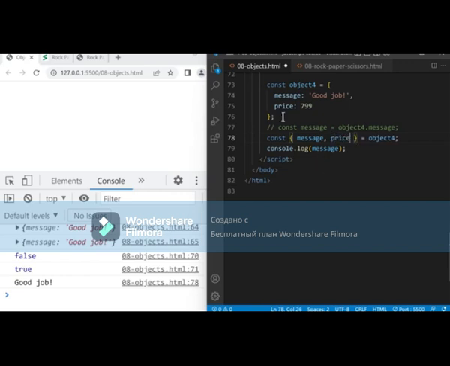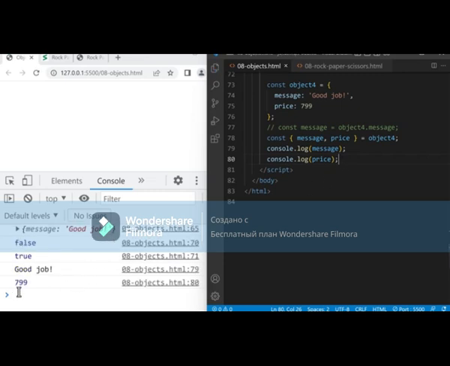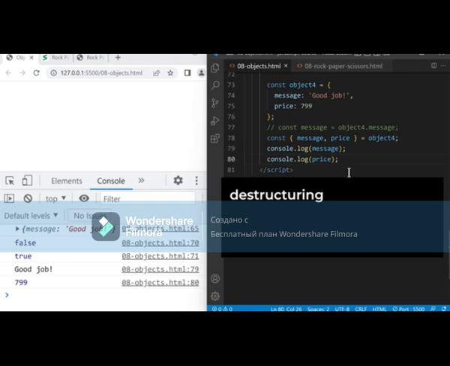So this will take the price property out of the object and save it in a variable called price. If we console.log the price and save, it will display $7.99. So that's the destructuring shortcut. It's an easier way to take properties out of an object.